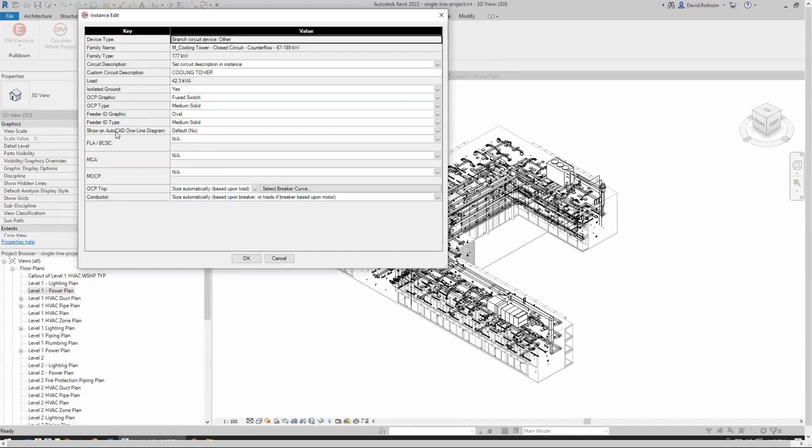Below those settings, we have a toggle for showing it on the AutoCAD one-line diagram. This is a bit of a historical artifact at this point. We've tried to move all of our single-line diagrams to Revit. We used to do them in AutoCAD. That functionality still exists for certain people who like to use it. It's going away, but we haven't quite gotten rid of it yet.